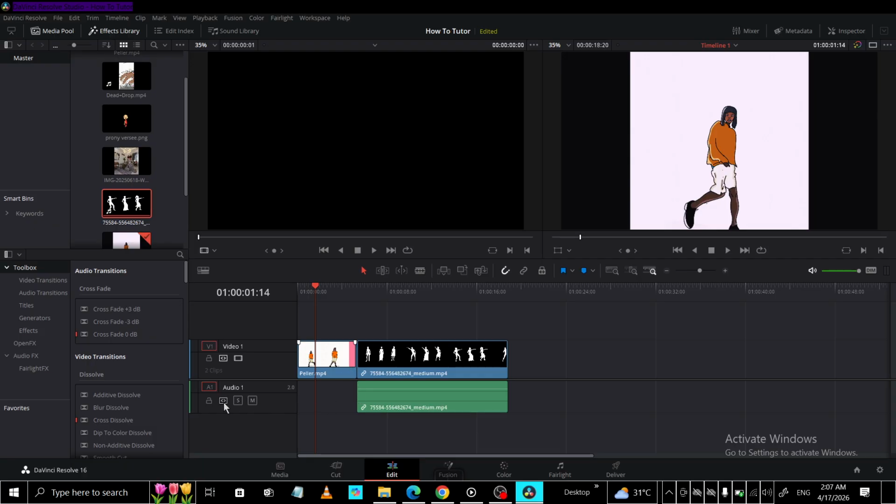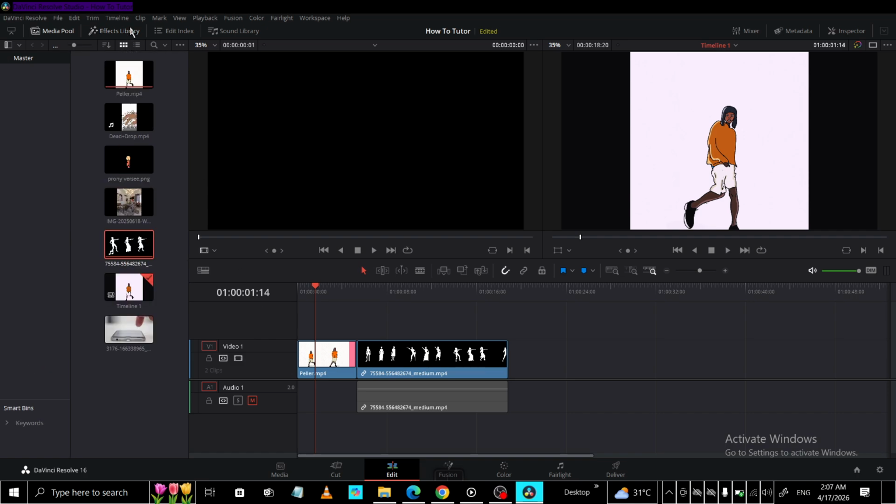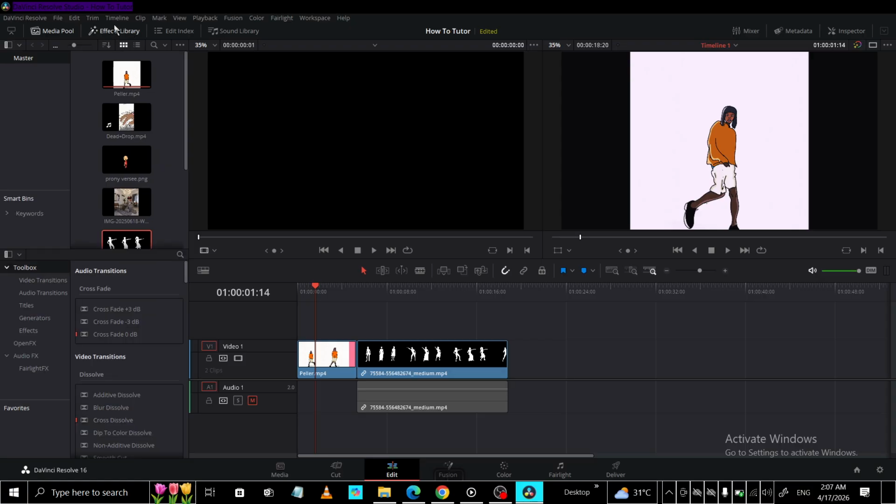First, you'll want to navigate to the edit page in DaVinci Resolve. This is the hub for all your editing needs, and it's where we'll be crafting our fade effect. Once you're on the edit page, direct your attention to the top left corner where you'll find the effects library. Click on it and a world of creative possibilities will open up for you.